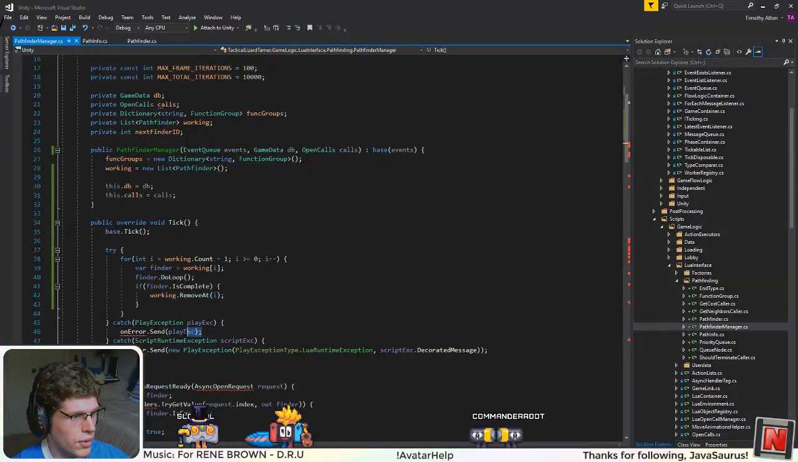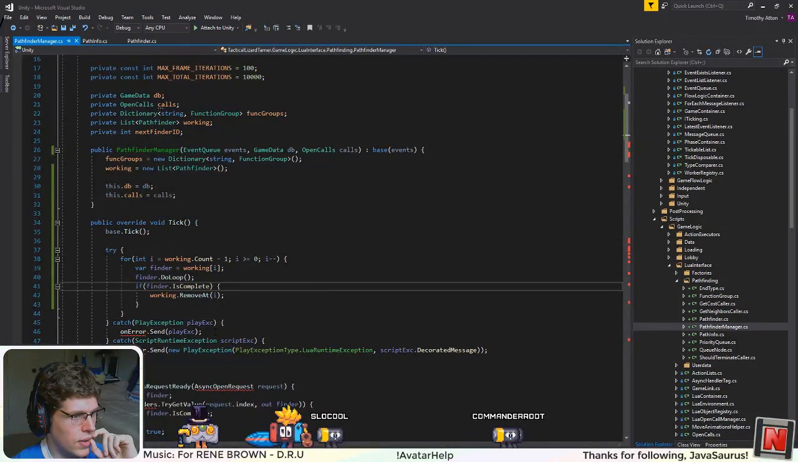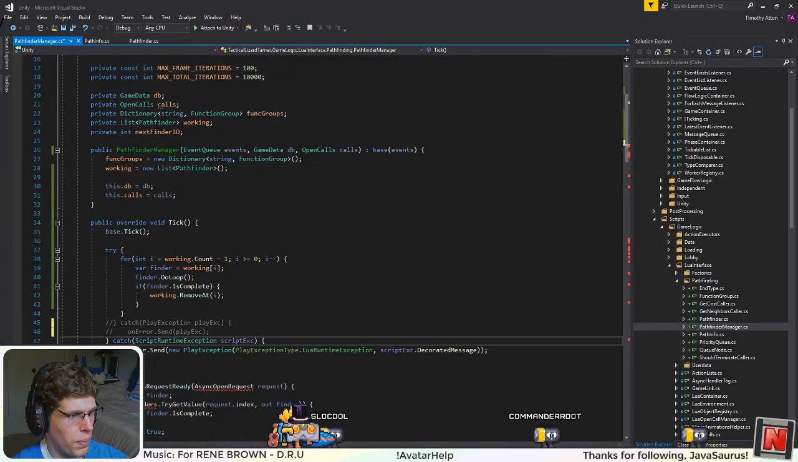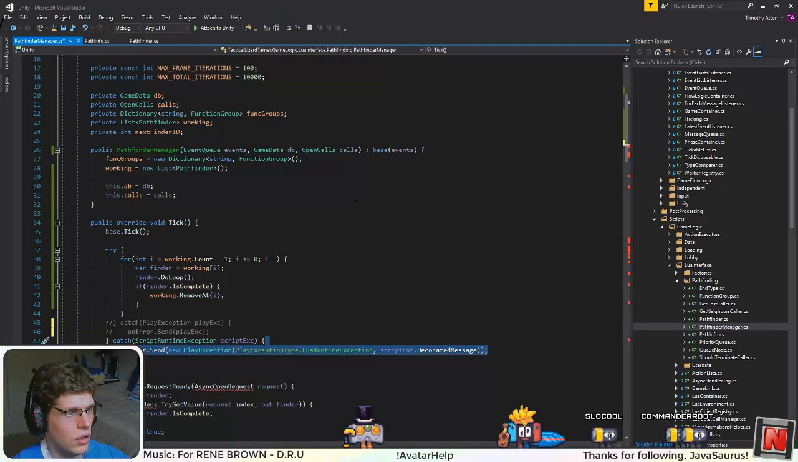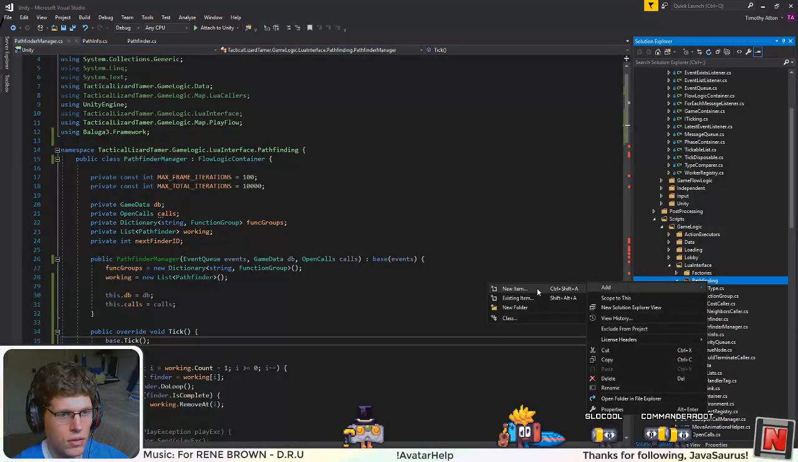Okay, so then we'll have, if there's an exception. Okay, so I can't use this anymore. I'll have to make a new pathfinding exception, but I'll just leave that for now. Yeah, same with this actually. Why don't I just go ahead and make a pathfinding exception class.